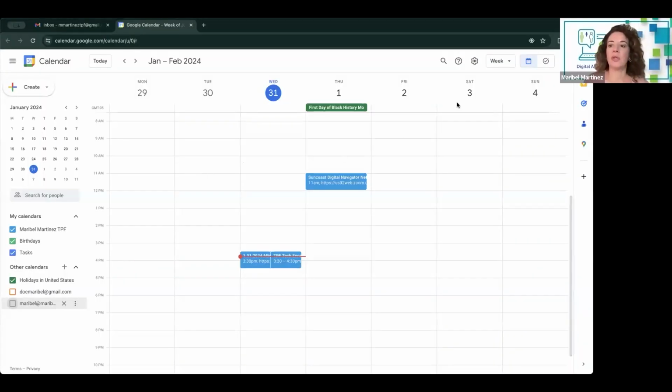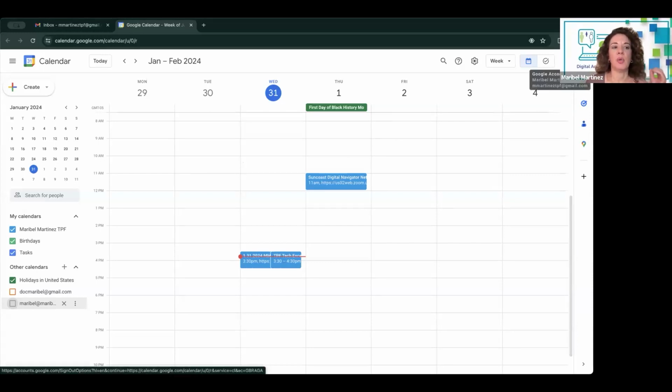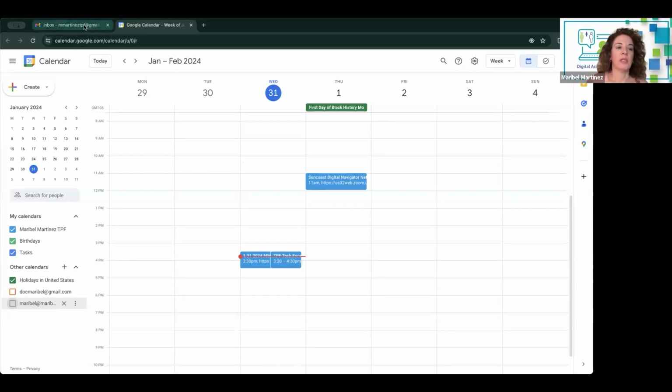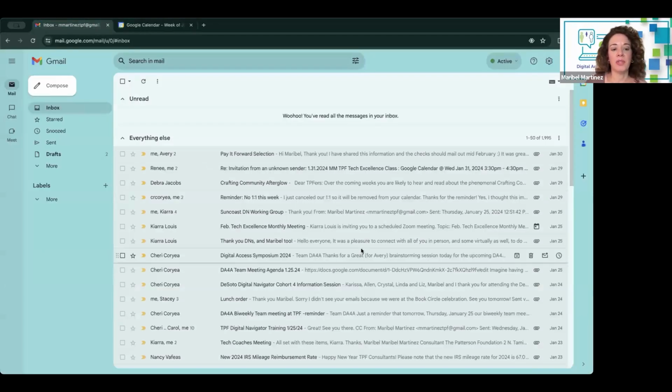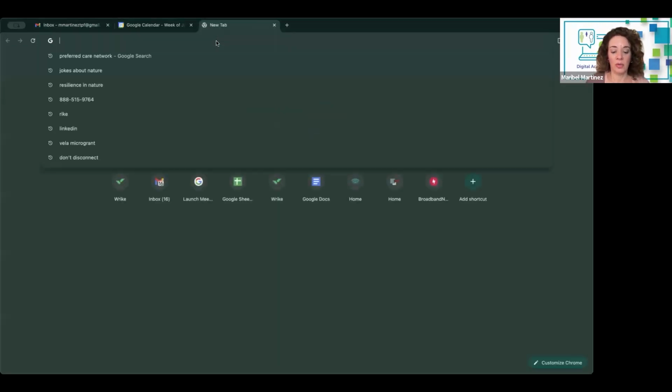Let's look at the actual calendar again and start getting comfortable with the types of functionality that you're going to see on your Google Calendar. All right, so how did we sign in? We signed in because we signed into our Gmail account. So if you have your TPF Gmail account, you know that you can sign in through your Gmail, but you can also sign in through Google.